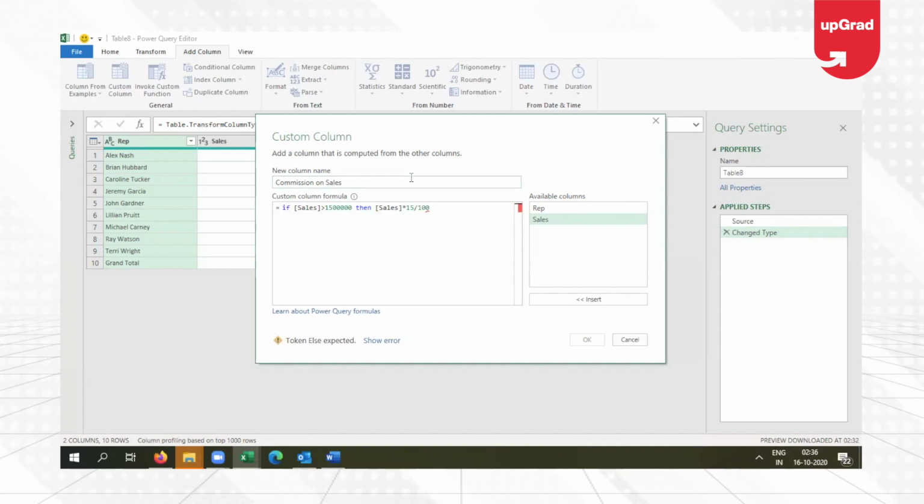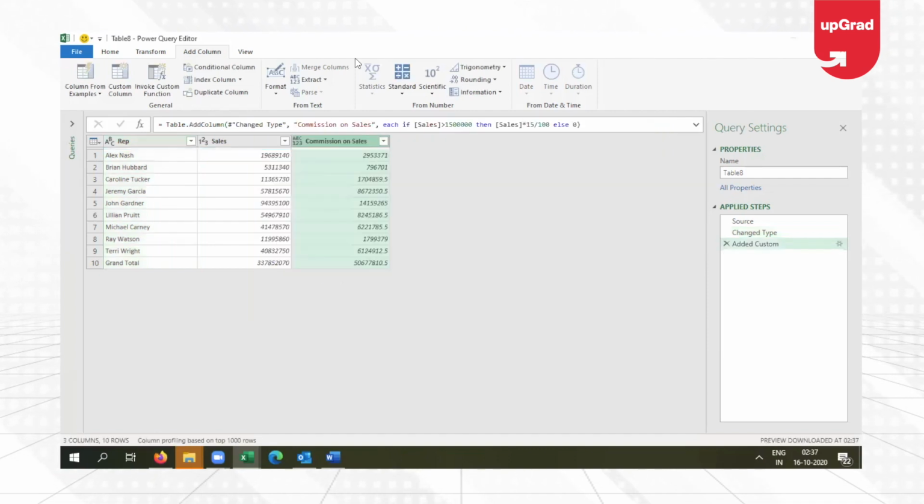Once I have done this, I cannot put a comma just like we do in Excel. Here I'll have to say the word else. Once I put else, then I can say what I want. I want a zero to be mentioned if the sale is not more than 15 lakh. So I'm just going to say this and click on OK. As soon as I do that, you can see that wherever the sale is more than 15 lakh, it has picked up and given you the commission here.